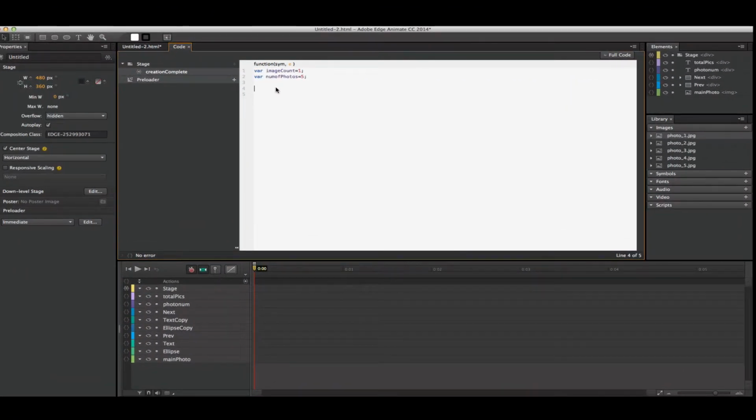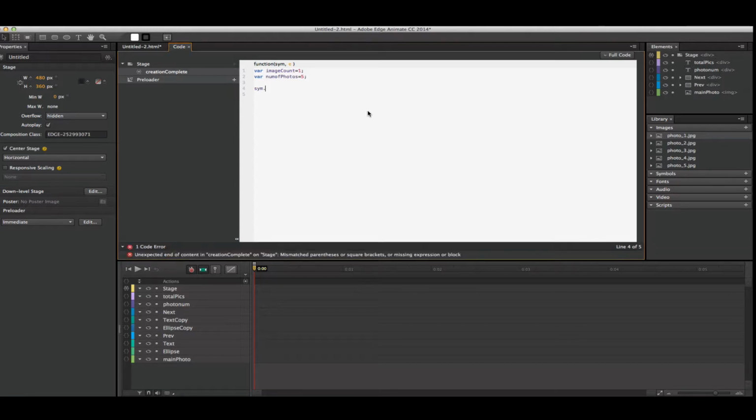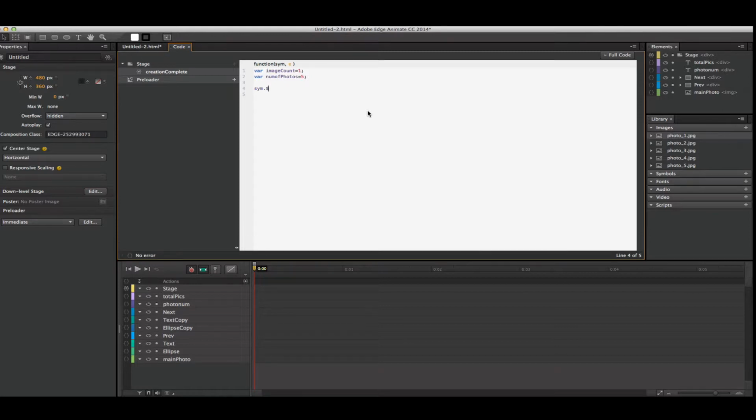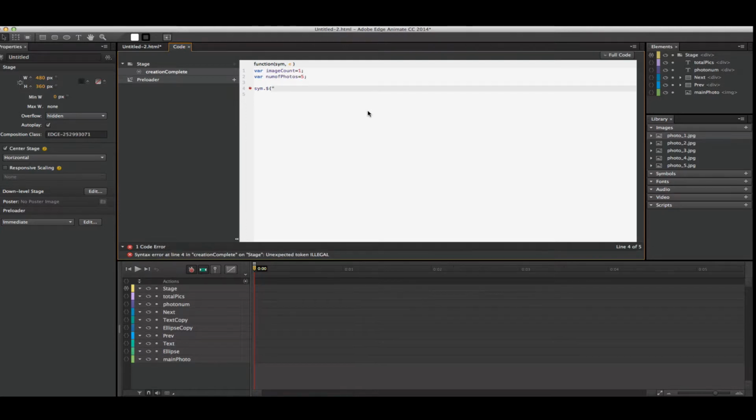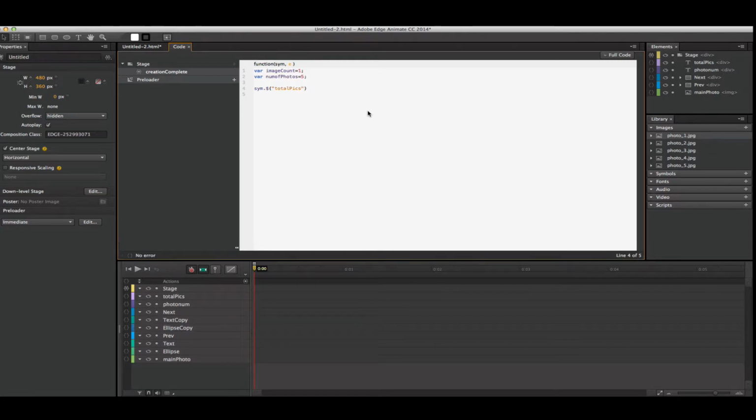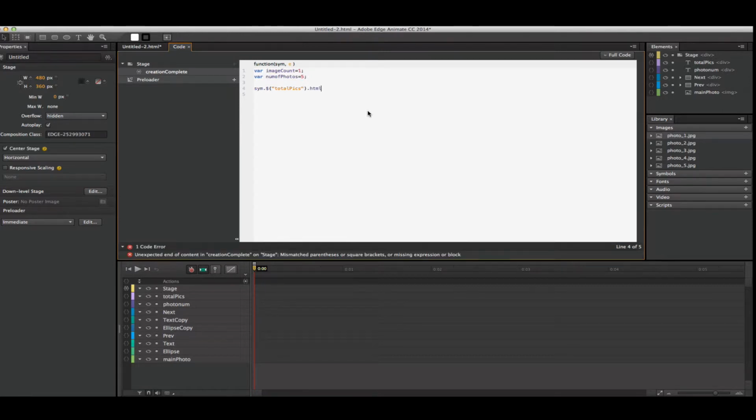Now, remember I said we wanted to put the total number of photos in the total pics. And we can do that. So the first thing we do, we're going to write a line of code, sym. That's how you start all Edge things. It's a symbol, that's what sym stands for. $, which indicates we're going into jQuery. Open parentheses, double quote, and the name of the field that we want to add the total number of pictures in. So it's total pics, P-I-C-S, right? Close quotes, close parentheses, dot, html.